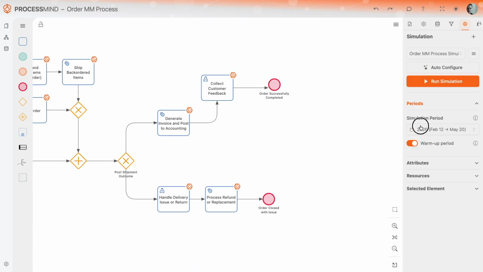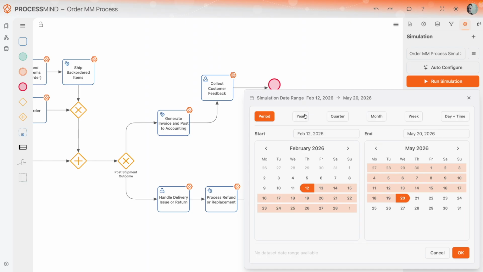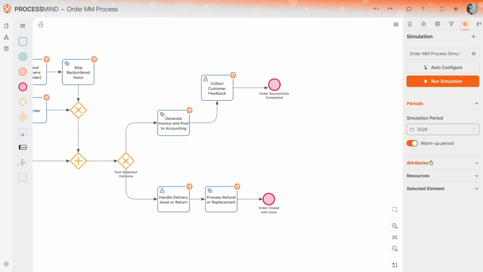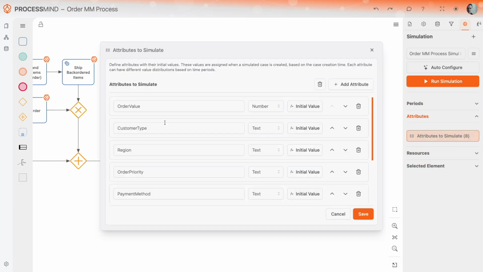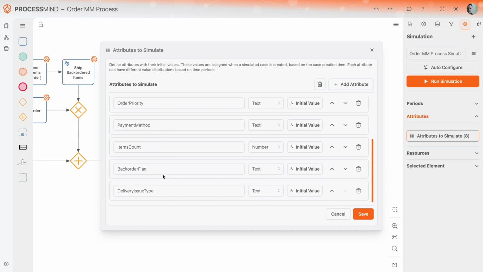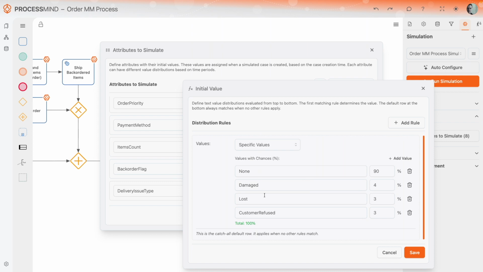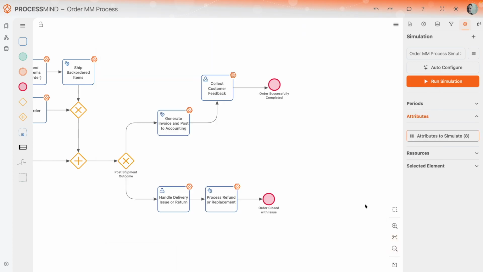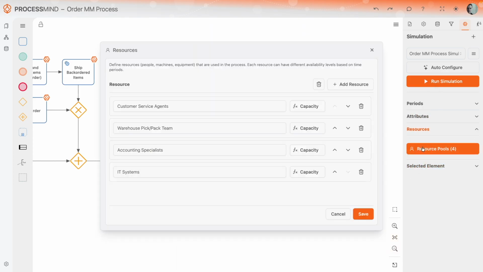Here I can set, for instance, the simulation period, which I will now define as the entire year of 2026. At the attributes tab, I can set the attributes that are generated by the simulation as well, like order values or item counts, all attributes that make sense to an order management process. I can define all kinds of values and parameters, which gives me a better data set in the end for the simulation.